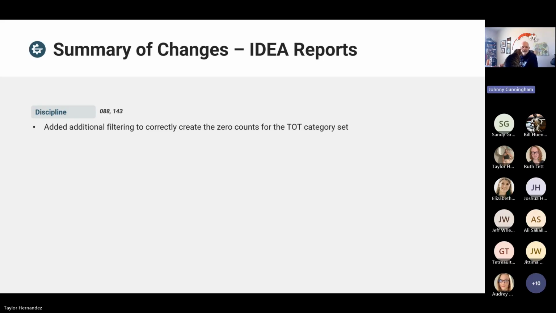For the IDEA specific reports, we only have one set of changes going in. They are for discipline that was just submitted in February, but it was something we found when we were working through that with states. The zero count logic was not correctly removing schools or LEAs, in this case LEAs, because the discipline files aren't reported on a school level, but it was impacting both, that were reported federally if that was set to no.